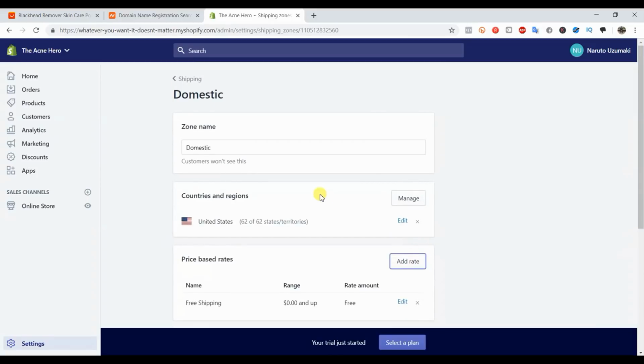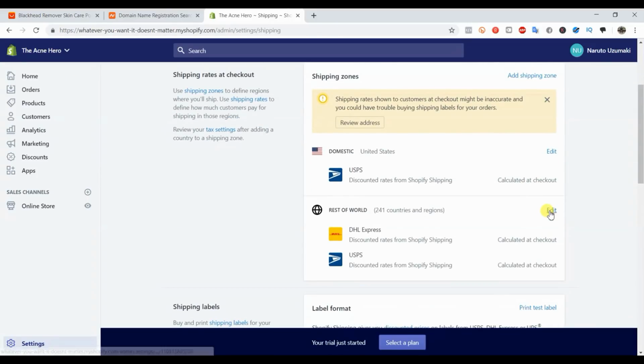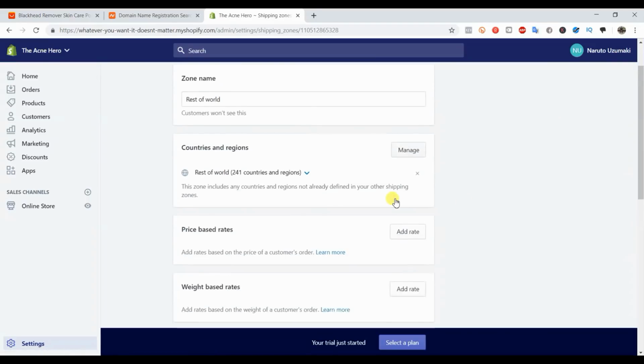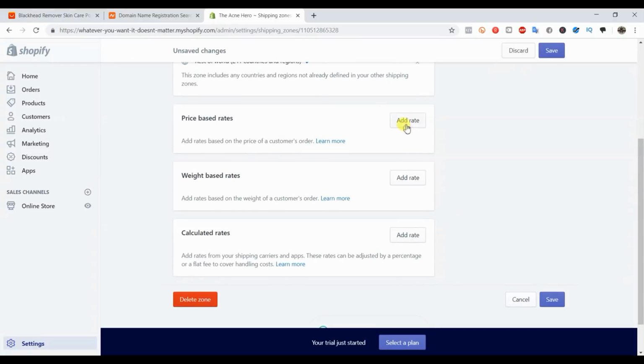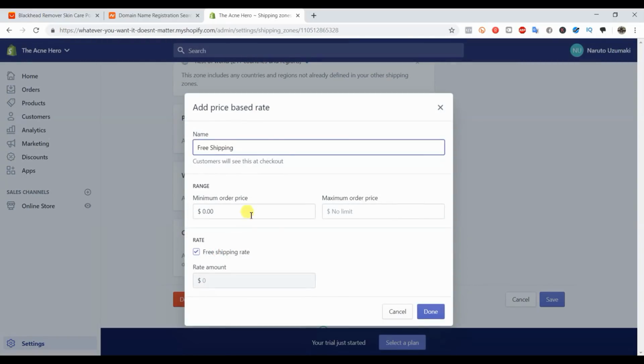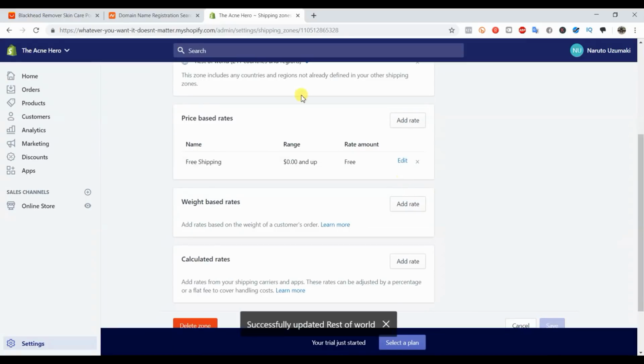So that's pretty self-explanatory. So I'm going to go back and I'm going to do the same thing for the international shipping really quickly. So I'm going to get rid of these and create a free international shipping, and then save that, and then we are good to go there.